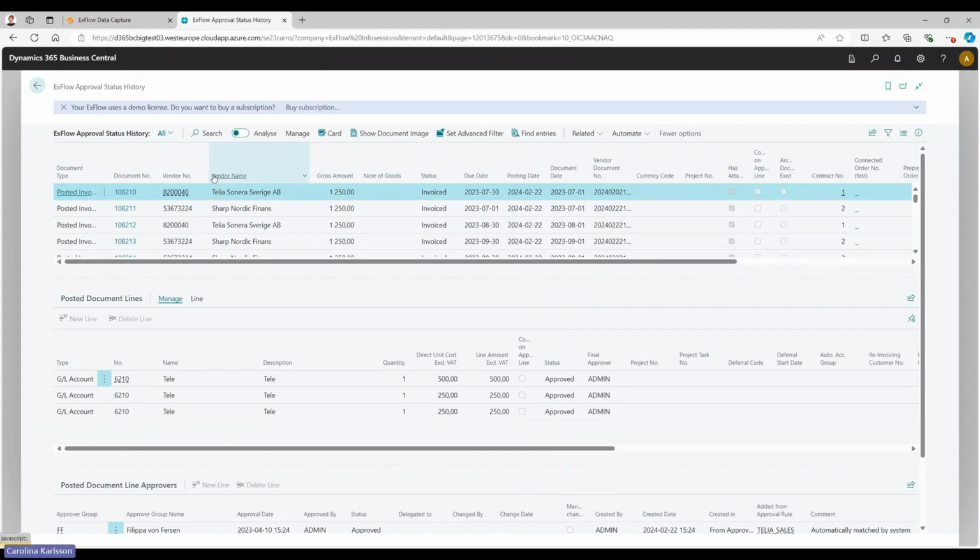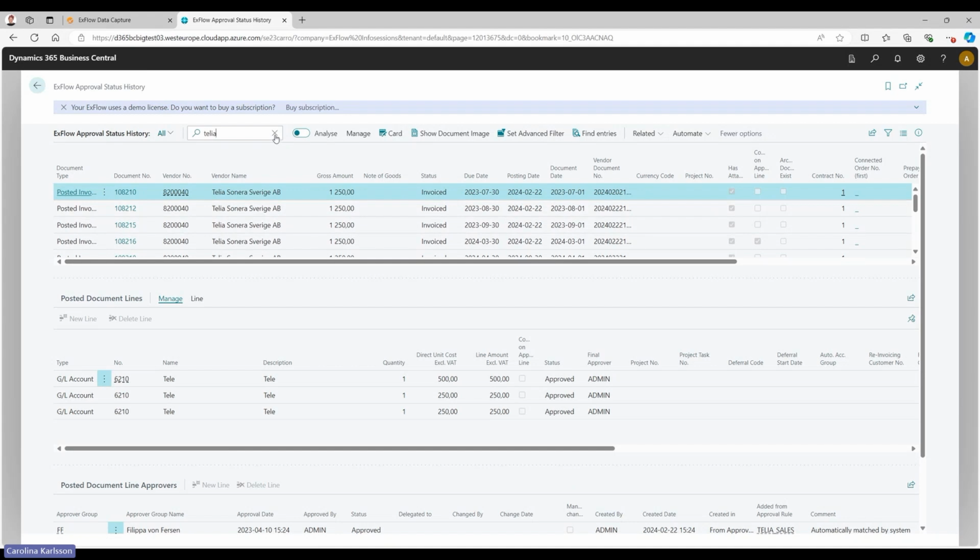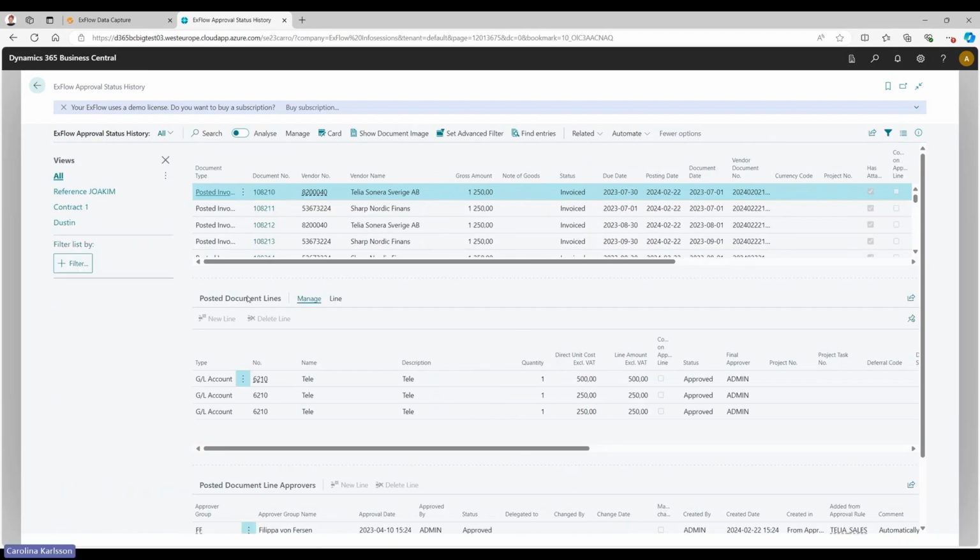You might only want to see, let's say I want to see all the documents for my vendor Telia. So then I search for it, and then all the documents will be displayed. Push the cross again if you don't want to see them, and all of the documents will show up again. You can also use the filter option here. So you push the filter pane, and you will see this.